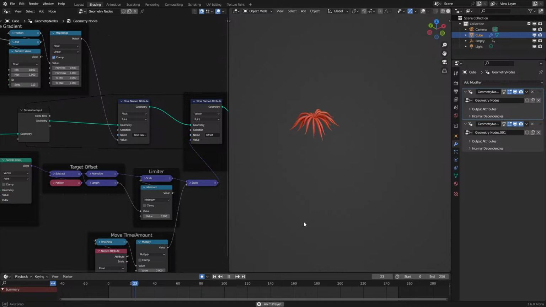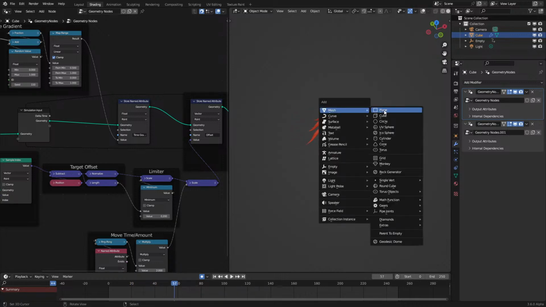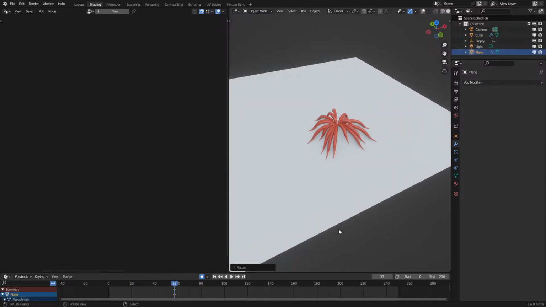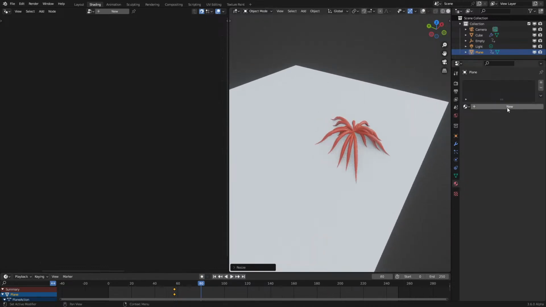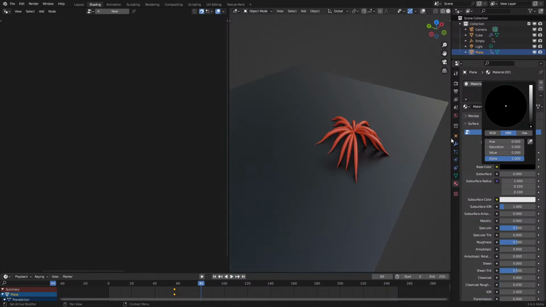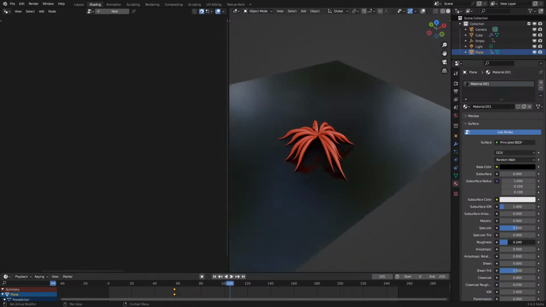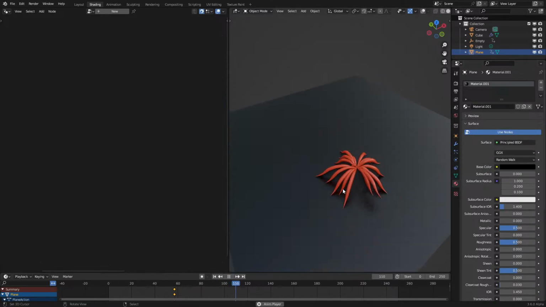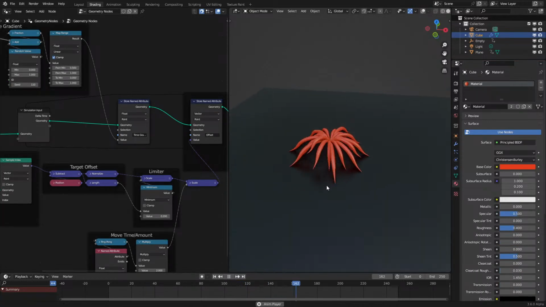Let's see. And let's also put in a ground plane just so that we can see what it looks like. There we go. And let's change this to a darker color. Maybe a bit more reflective. No, that's fine. But yes, that is the effect.